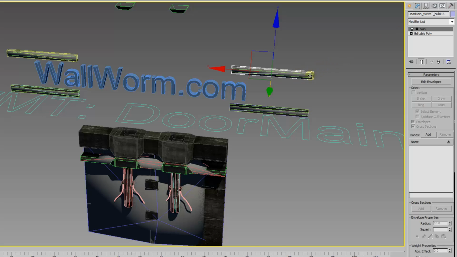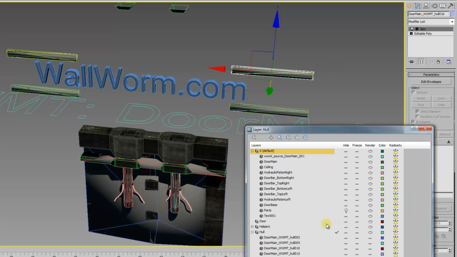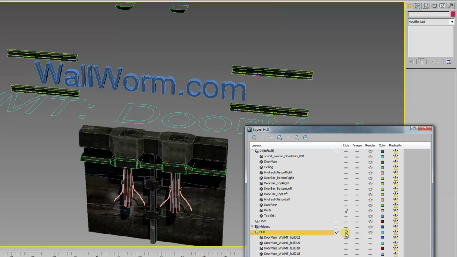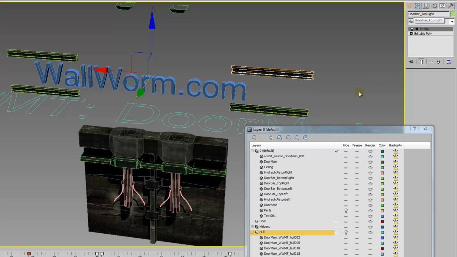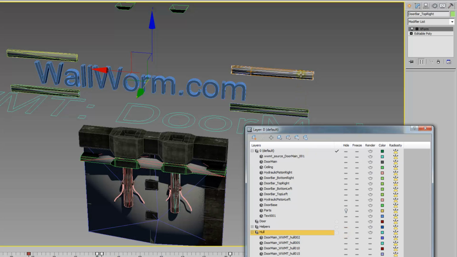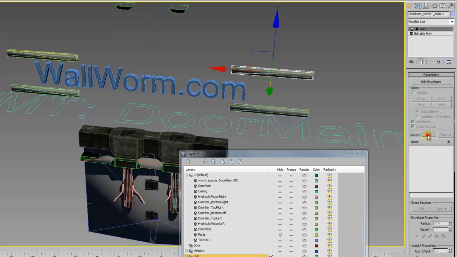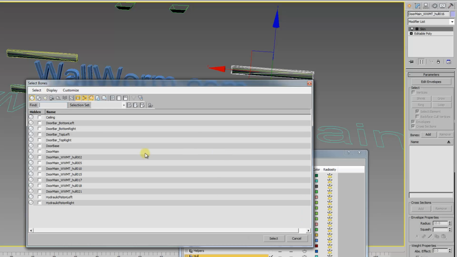So this top one up here, let me hide my hull so I can look at the names. Okay. This object is top bar right, top right, or door bar, top right. So that's what I need this hull to be skinned to. Hit add. Door bar, top right.